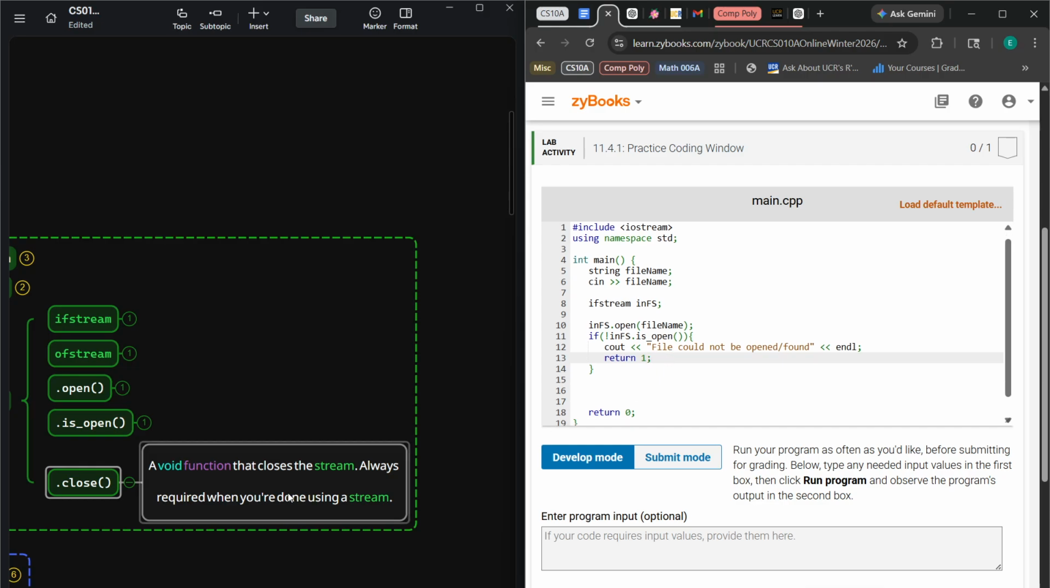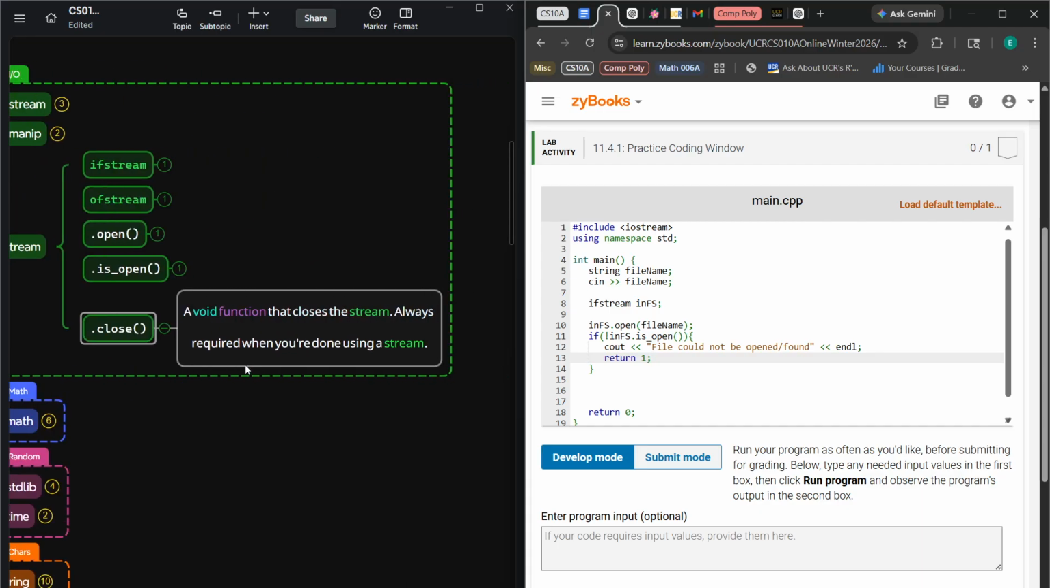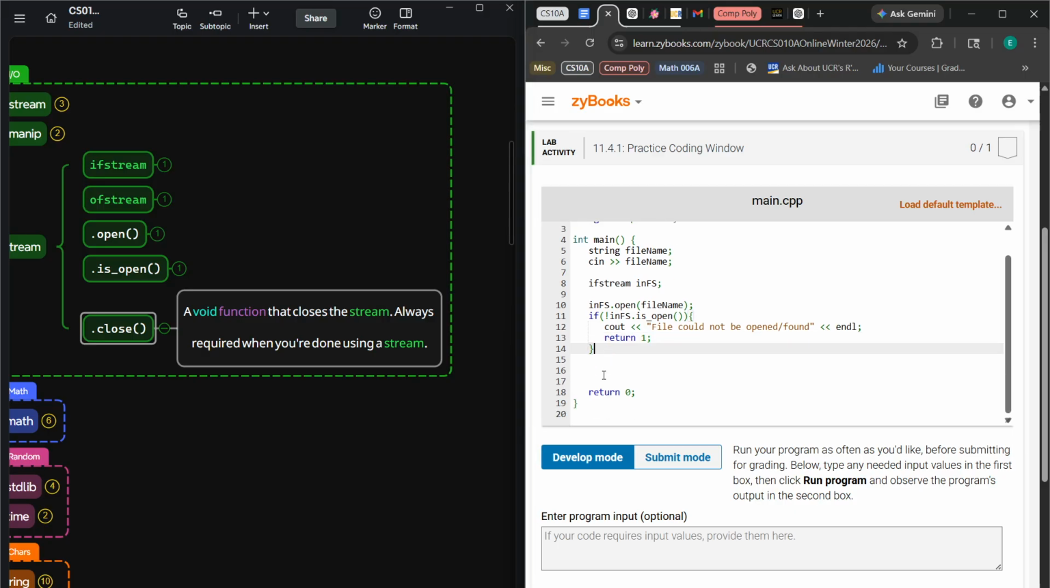What dot close does, you could read it here on the mind map. It just closes the file when you're done with the stream. And that's important. So streams take up memory. You don't want to always be taking up memory, right? So you do NFS, name of your stream, or whatever it might be. And that's all.